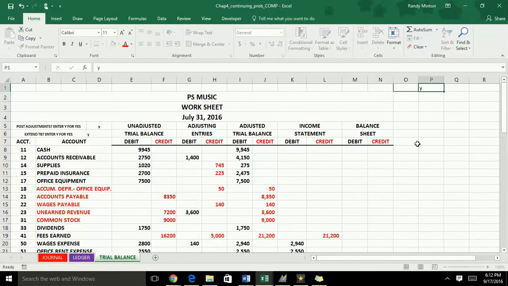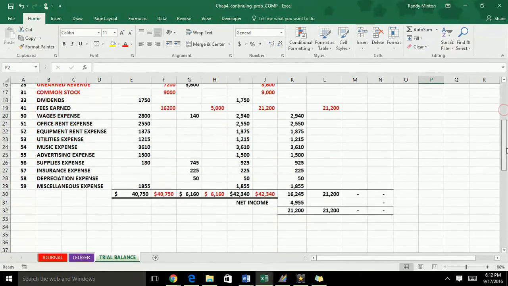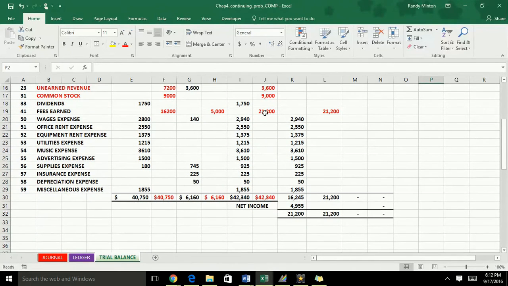Anyway, I'm going to just put a Y in here. And as you can see, all that happened was whatever was on the adjusted trial balance, it just moved over to the income statement side. And we started with fees earned. That's the first income statement account, and worked our way down through all of the expenses.